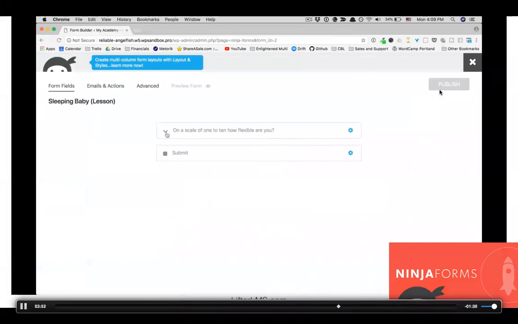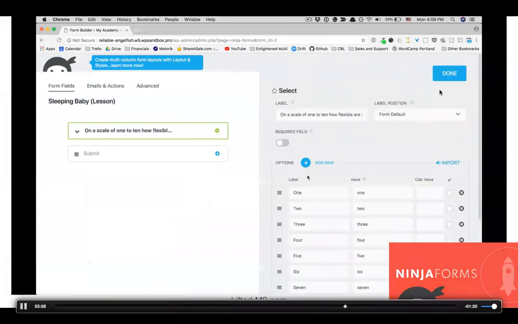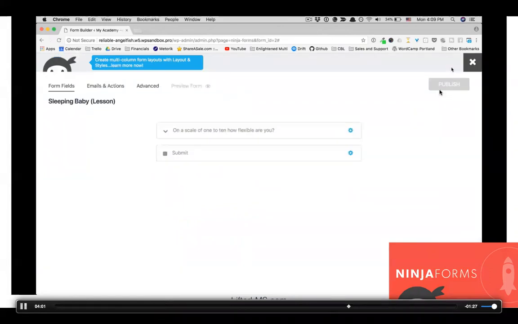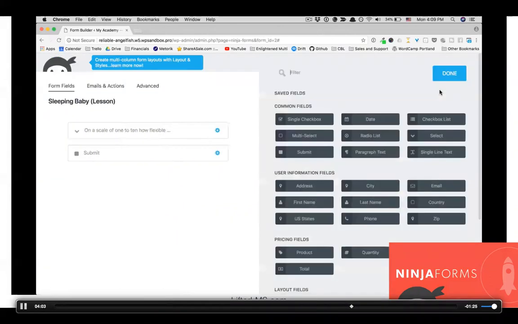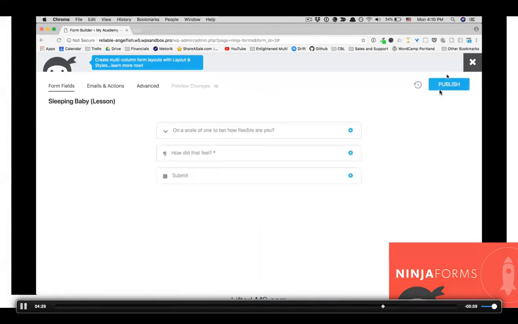So here we are looking at the Ninja Forms form builder. This is a drop down, a select option, and then we've got the submit there, but here's all this other stuff we could add. So you can see how they all work a little bit differently. So if we wanted to not just ask them how flexible they were, but wanted to ask for some subjective feedback, we could do that. There we are making that required. So how was that sleeping baby yoga pose?